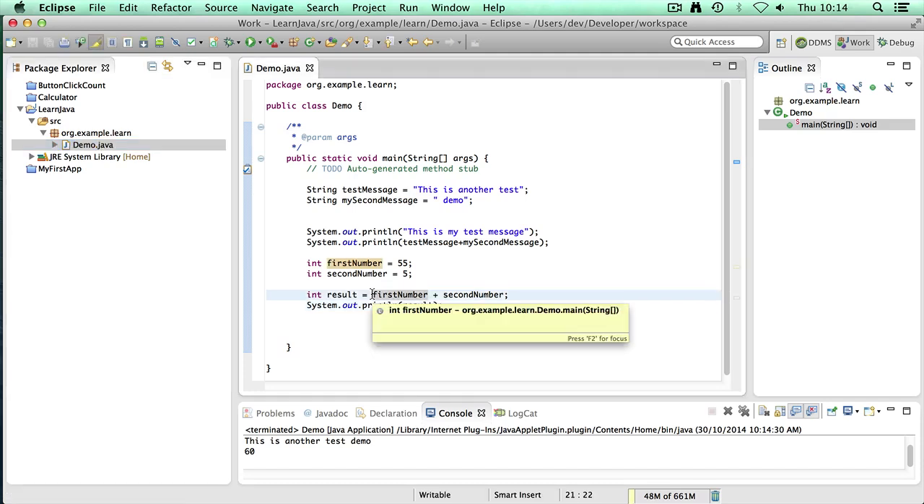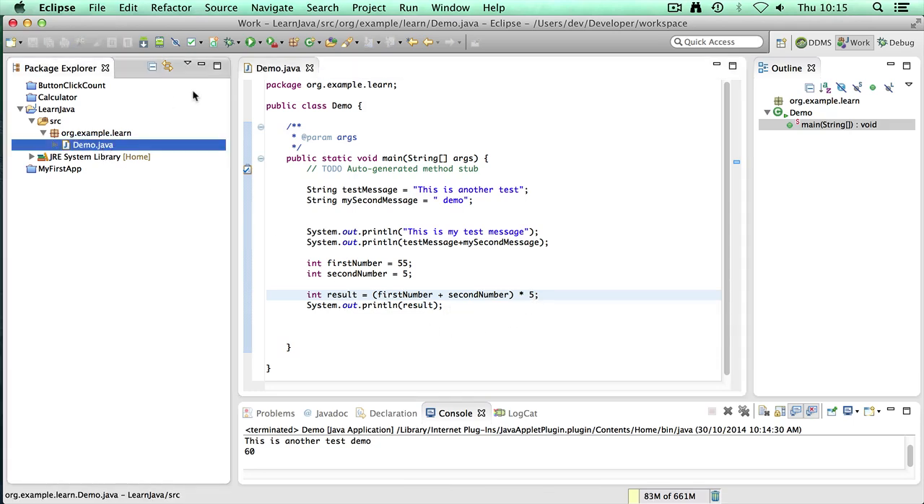So we could then put something in brackets, put the result. So it's integer result equals whatever the result is of adding those two numbers, and times that by 5. Now can you guess what that would be? The answer should be 300, because 55 plus 5 is 60, times 5 is 300. So I'm going to save that, and we'll run it. And sure enough, it's 300.